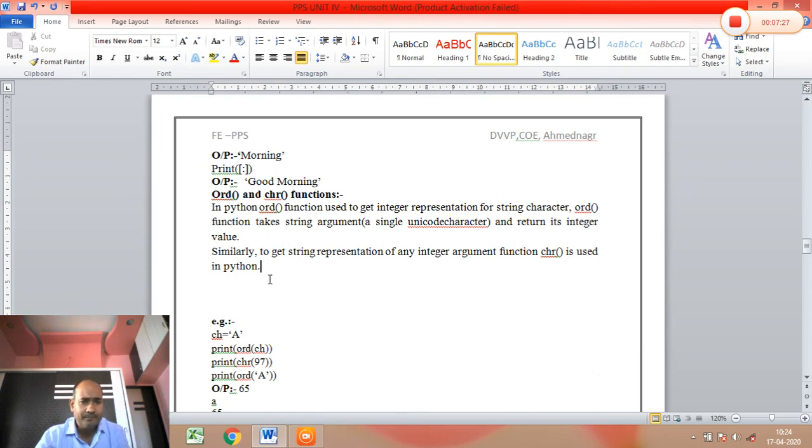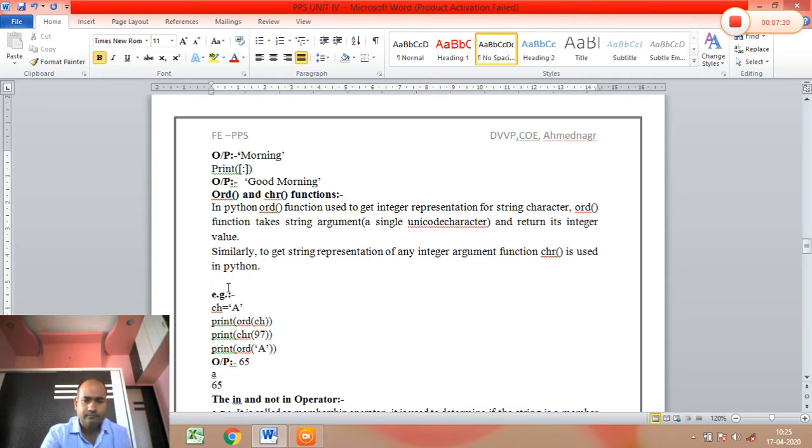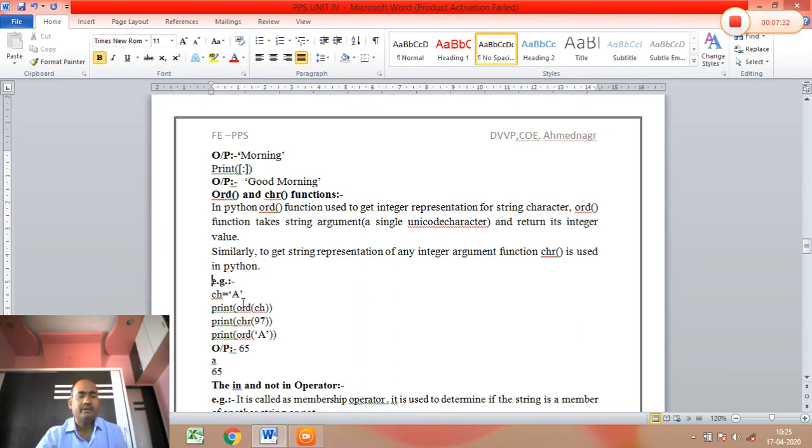Take one example here. ch is equal to capital A, print ord(ch). So ch is capital A, and ord returns its digit value. Capital A's value is 65, so the output is 65. That means capital A is a character and its digit value is 65. So ord is used to return the digit value of each and every character.